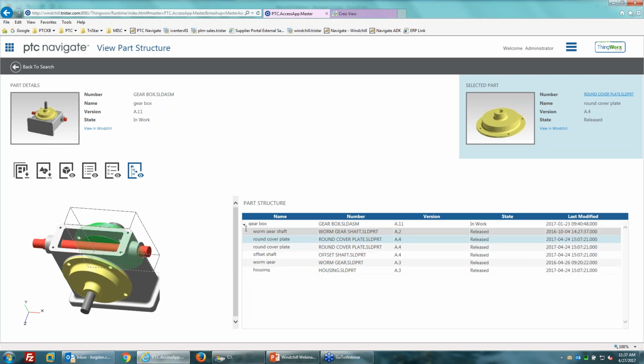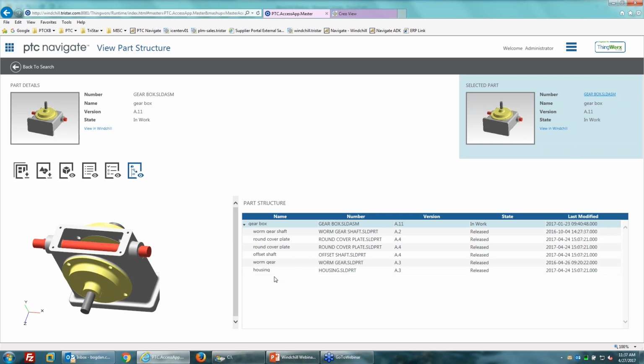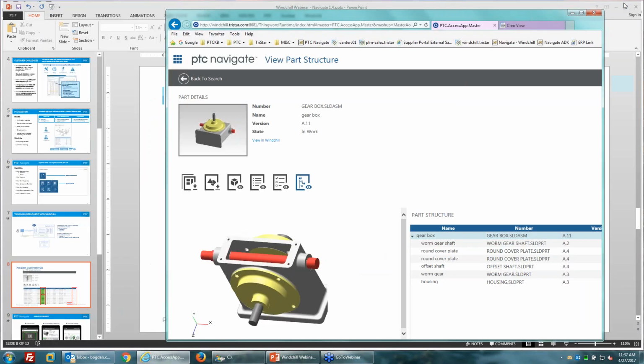Now this is a one-level structure. If I had multiple sub-assemblies, I could just simply expand out the levels and see what parts make up that assembly. So most of these parts are released based on my state, and I can see that information directly here in Navigate. Right? So this is just a simple page that the users can go into and find that information.